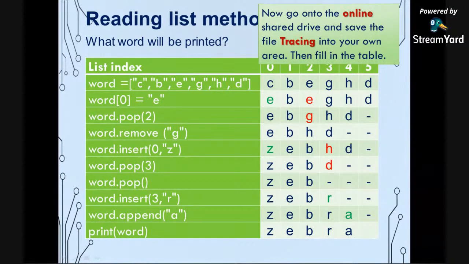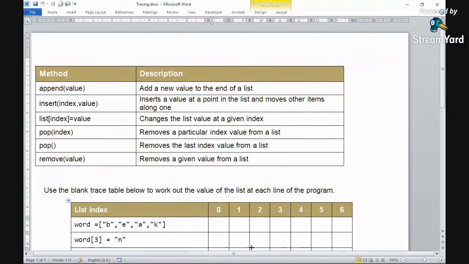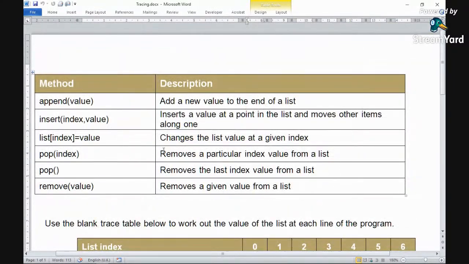All right. Hopefully, most of you have managed to go through and complete that trace table. So we're going to go through it bit by bit. So I'm going to zoom in a bit more. So we've got append value, which adds a new value to the end of the list. Insert index at a certain value. Insert a value at a certain index. It has to be in that order, otherwise it won't work. But it inserts that value at a point in the list and moves the other items along one. I think that's the one that people get stuck on the most.